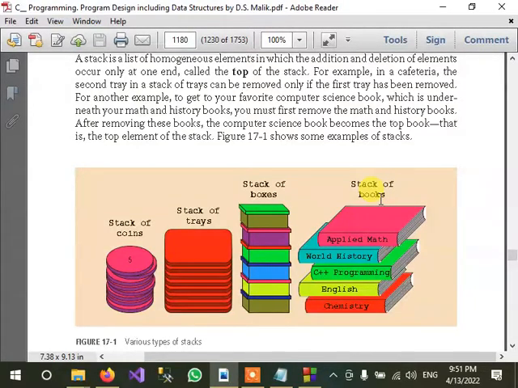So adding or insertion of a new element to the top of the stack is known as push to the stack. And when we remove an element from the top of the stack, we name this process pop from the stack. And we have another variable known as top. This variable has the memory address of the top element of the stack.